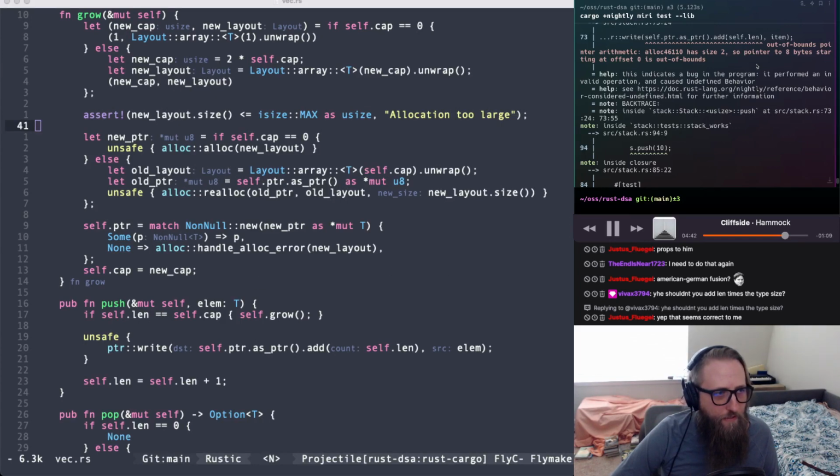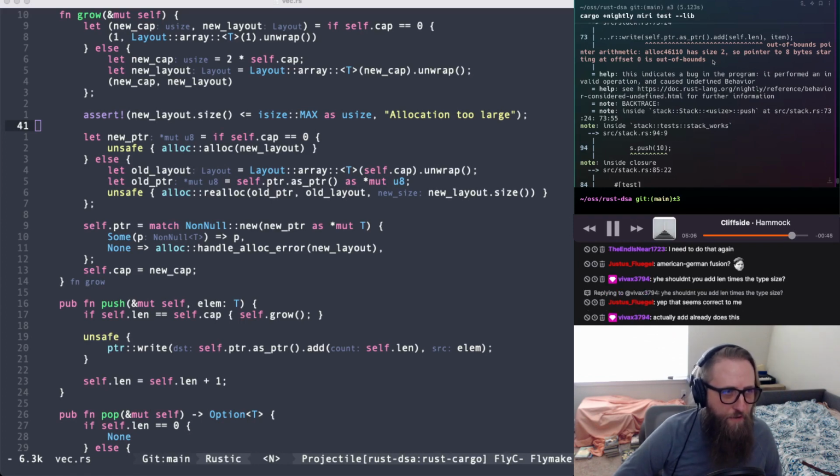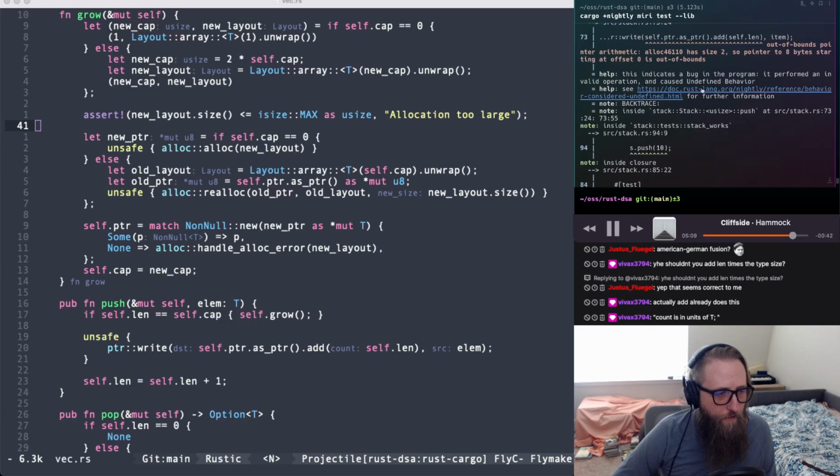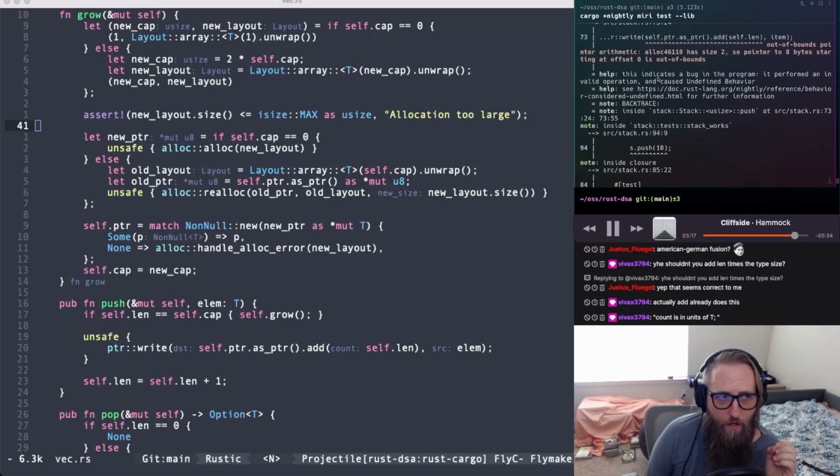I guess the thing that is a little confusing to me, I get what you're saying, but this error says the allocation has size 2, and I'm pointing to 8 bytes starting at offset 0, which is out of bounds, which would seem to mean that I'm actually going further, right? Count is in units of T. Okay, it does already do that. There is something I'm missing though. Oh, I think I know what it is. I think it's in my grow.